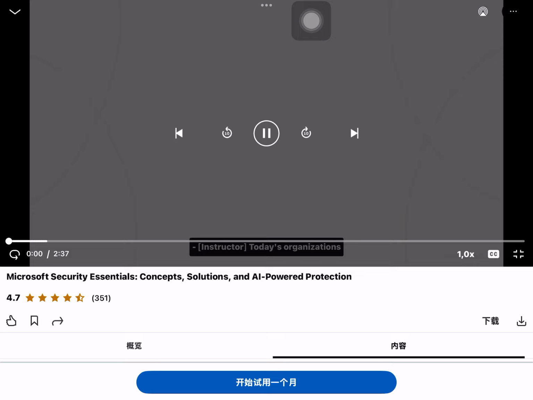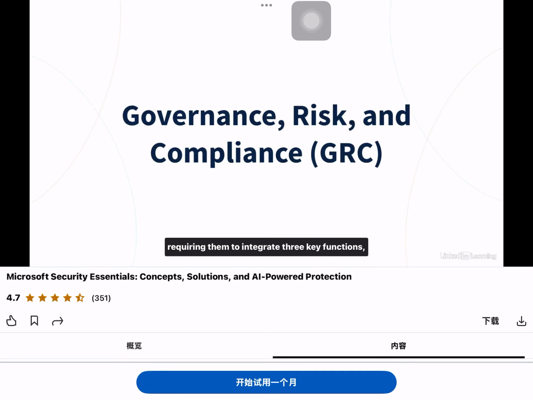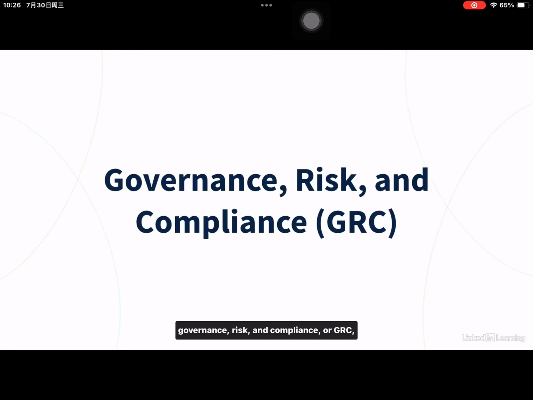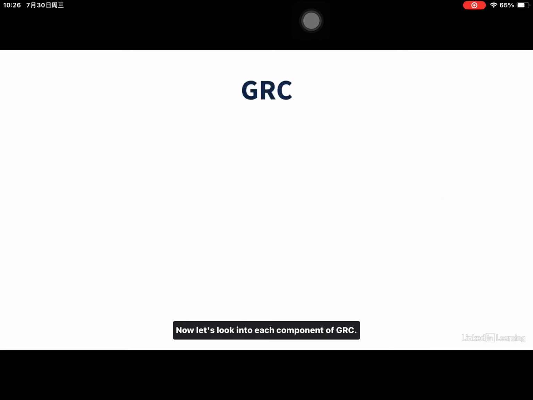Today's organizations are operating in complex environments, requiring them to integrate three key functions: governance, risk, and compliance, or GRC, to enhance business efficiency, protect against threats, and comply with regulatory requirements. Now let's look into each component of GRC.